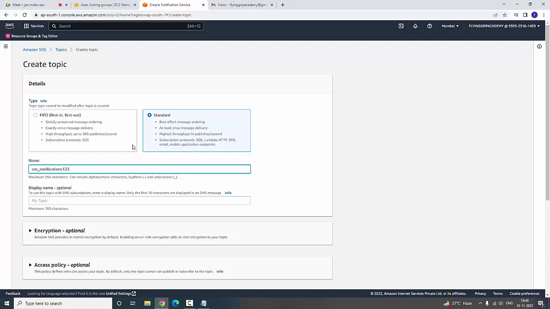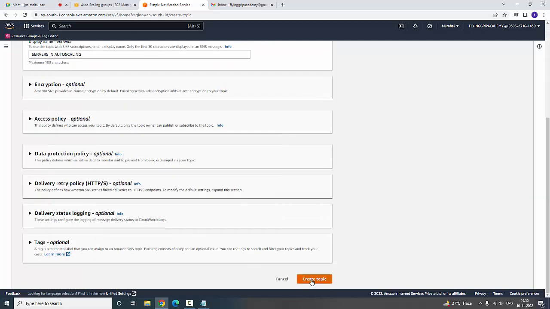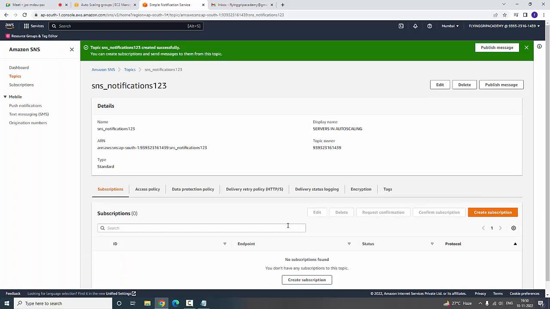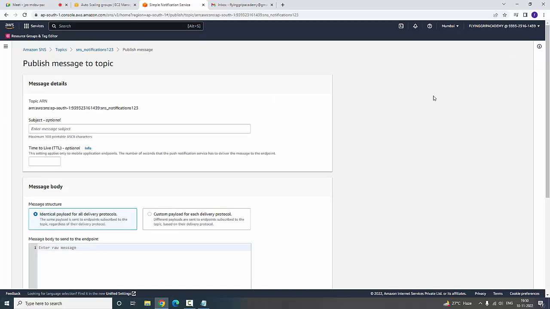SNS notifications 1, 2, 3. Here you can type the topic name, auto scaling. So next, create a topic. Topic is created successfully. So now here the topic, we have the options edit, delete and publish message.